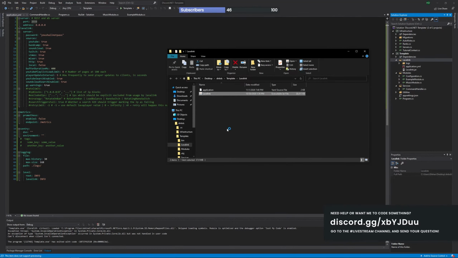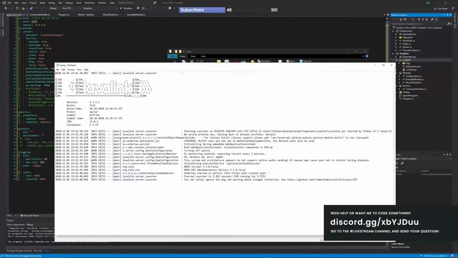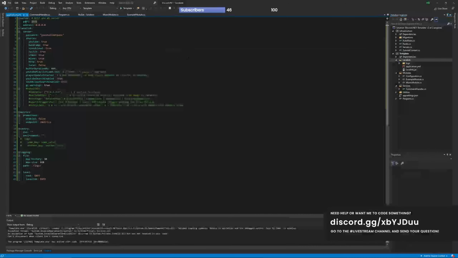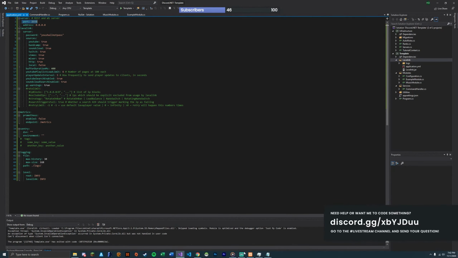And now if we run the Lavalink file, it works, because as you can see, it created a logs folder, which means that it will also now send some logs. Now, if we open up the Spring file, you can also see that it contains some stuff that it did. It will tell you this stuff. And now if we, for example, look here, we can see Tomcat started on port 2333, which equals the port that we set right over here.